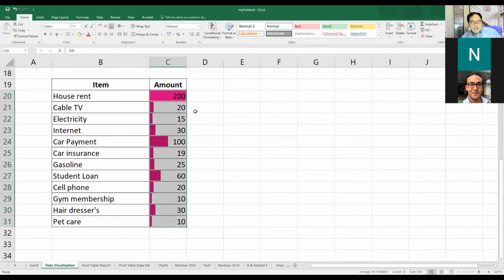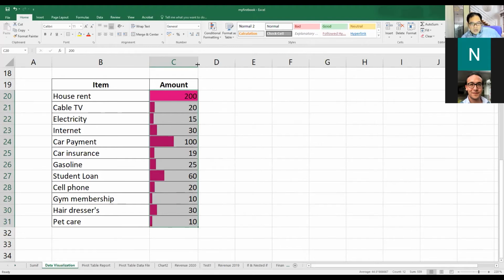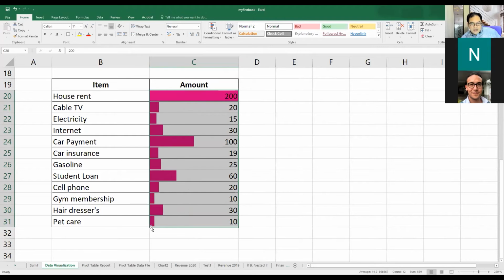So you can see that the data bar here does the same thing. The concept is to find the min and max values. The min in this case is 10, and the max is 200. For the min, it shows the smallest bar, using the width of the column to show the size of the bar in here. So 10 means it's 10 portion.